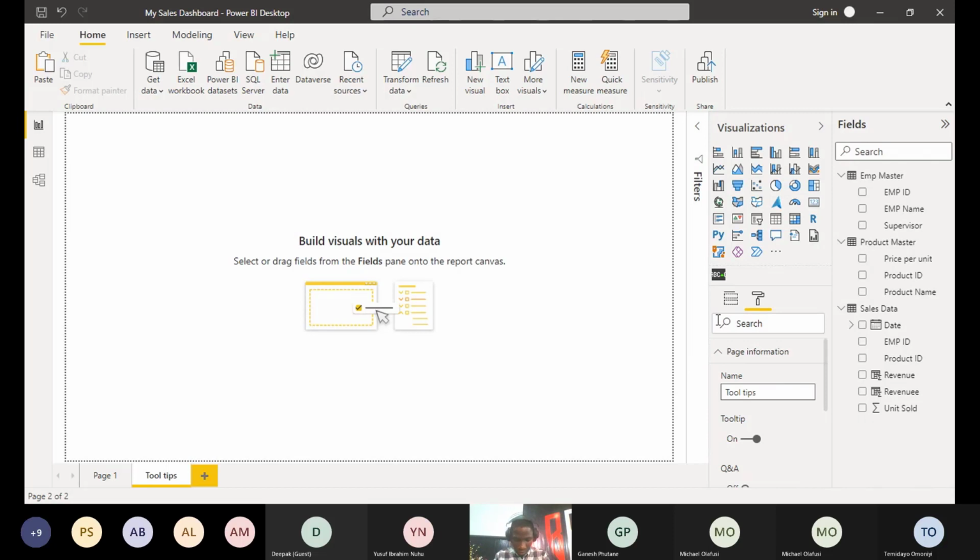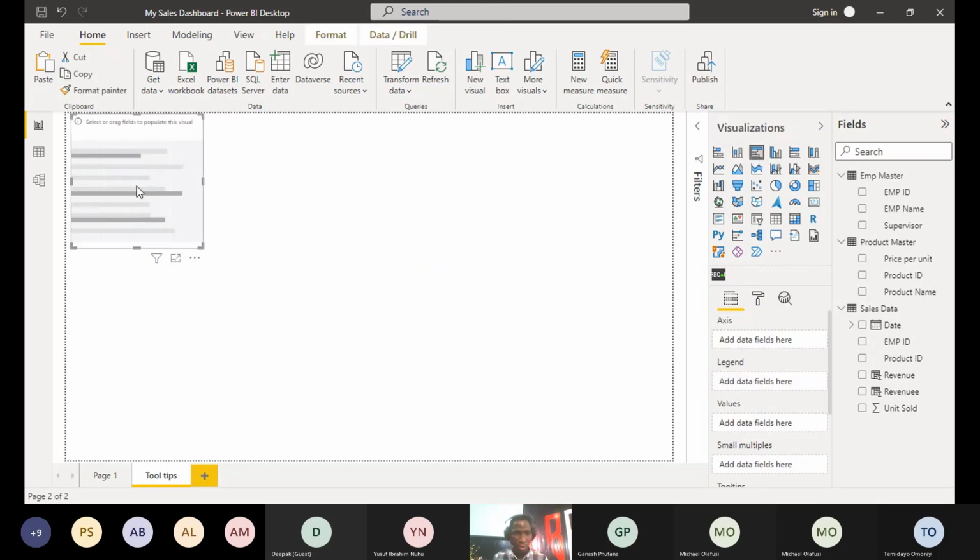Yeah, so I want to create a tooltip with employee per revenue. The page size, I can come here and change it to tooltip so it can fit in. Okay, let me show you something. If I use 6/9 and let me see, let me use this. What I wanted to use before. It's a clustered bar chart. Yes, clustered bar chart.